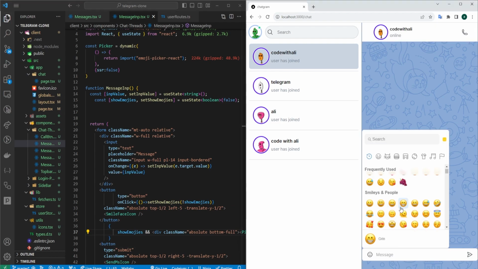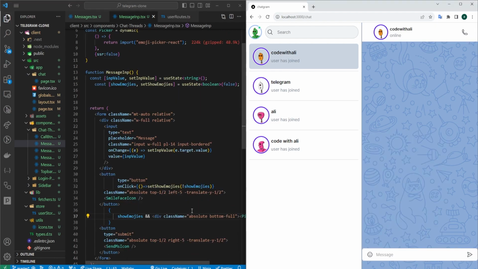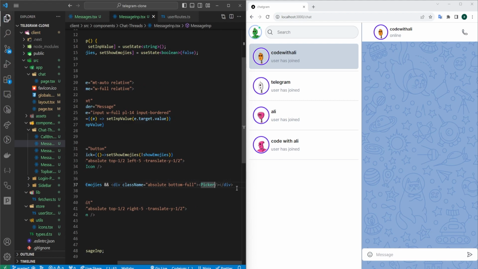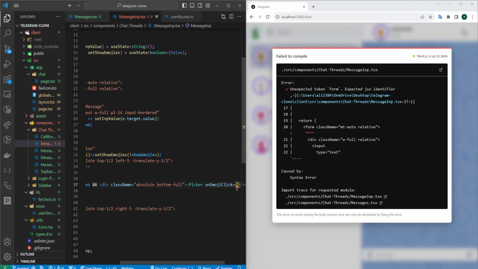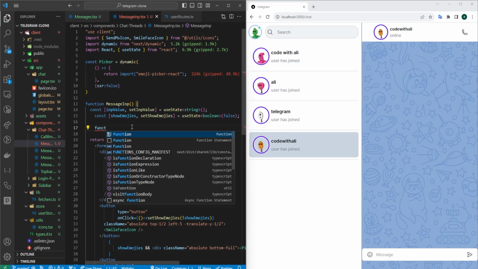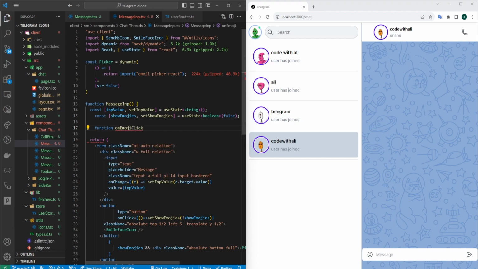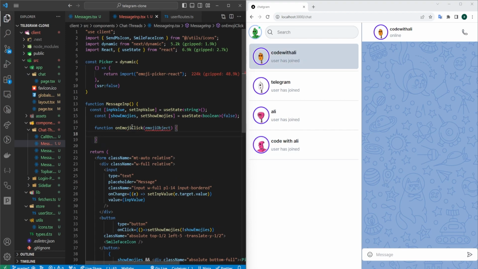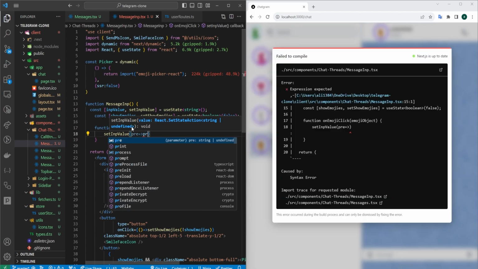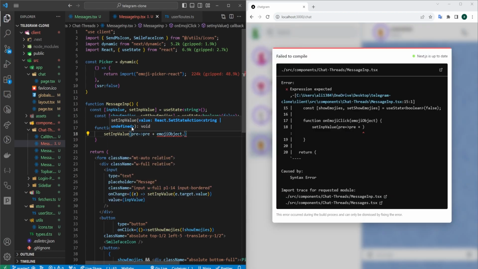Then go to the picker element and give it an emoji click handler. And we are going to set it to onEmojiClick function. Create a new function called onEmojiClick, and it has an argument of emoji object. Then inside the function, we are going to set the input value to previous value plus emoji object dot emoji. Give the emoji object the type of string.